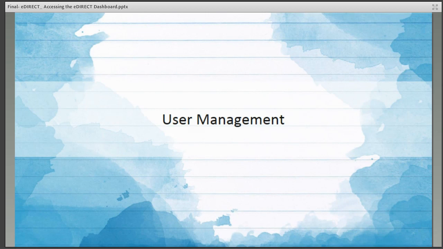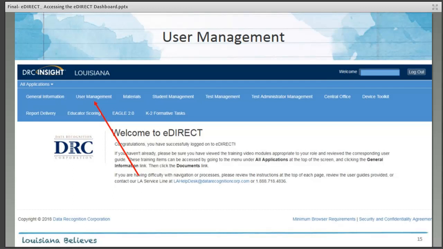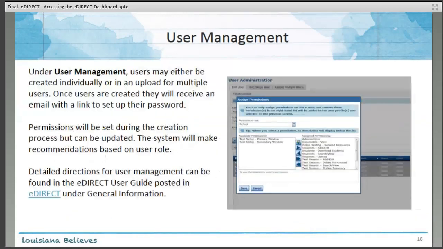The next tab under All Applications is going to be User Management. To access User Management, choose All Applications and then User Management. The primary role of User Management is going to be to add and edit users as well as their permissions. Through User Management, you may either add users individually or in an upload for multiple users. Once users are created, they will receive an email with a link to set up their password. And again, you'll be able to add and edit permissions during the creation process, and those permissions can always be updated at any time throughout the year.